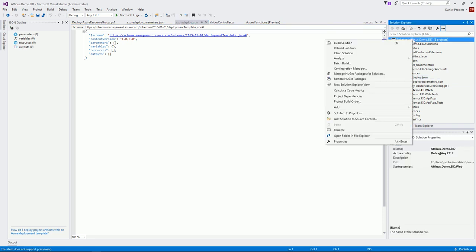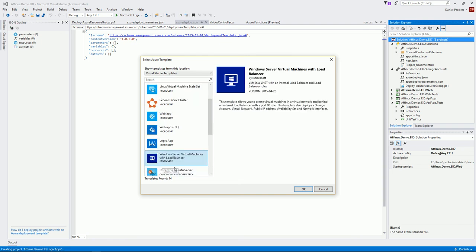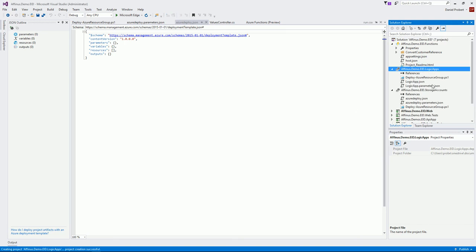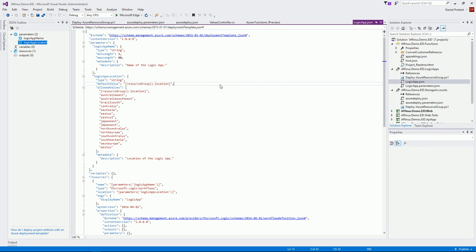What I will do though is show you what happens when we create a Logic App template. So I can create a new project, and again it's an Azure Resource Group project. In this case I'll call it Logic Apps, and I'm going to choose the Logic App template. Now again the project's going to look very similar. We've again got the deployment script and two files, an ARM template and a parameters file. The only difference is that the ARM template now has more data in it.